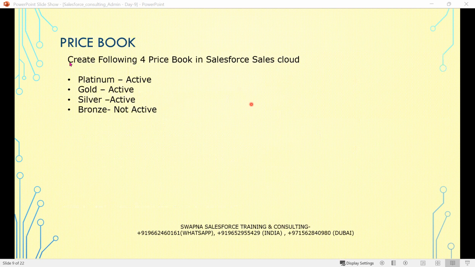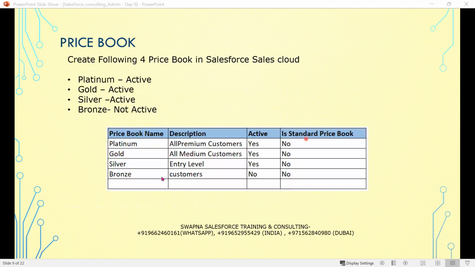Now create the following 4 price books in Salesforce Sales Cloud: Platinum active, Gold active, Silver active, Bronze not active. So here is the table. Platinum, all premium customers. Gold, all medium customers. Silver, entry level. Bronze, let's take it as a customer. So the first 3 are active and the next one, Bronze, is not active. Is standard price book, we are by default going to put it as no.